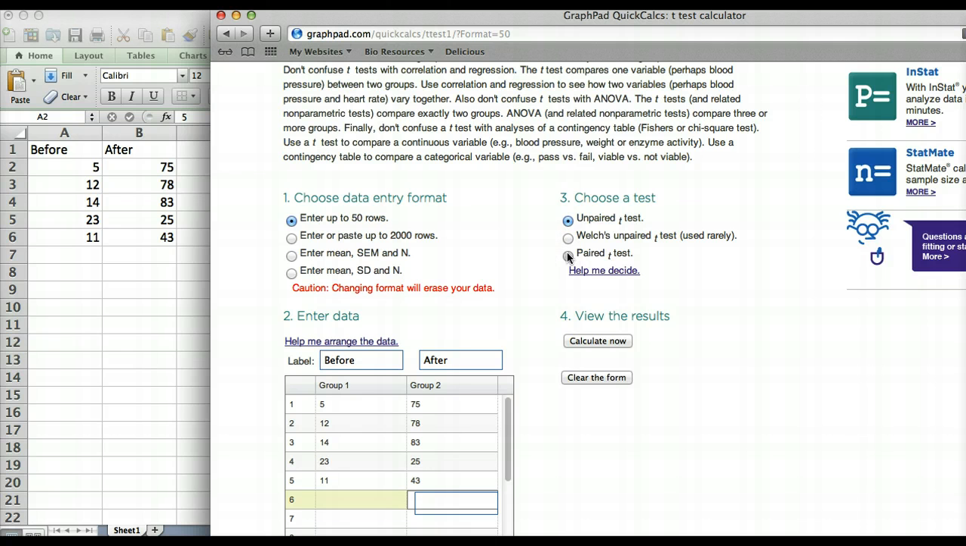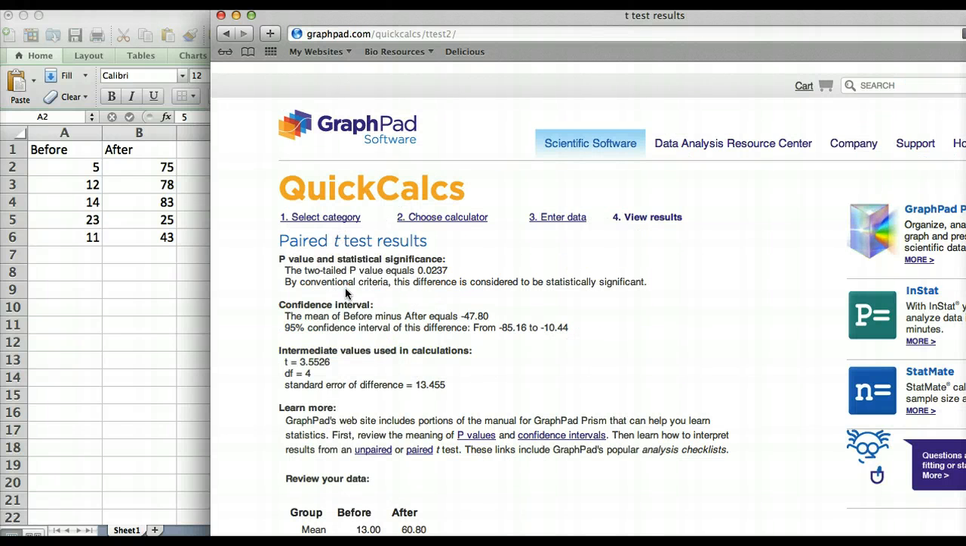I want a paired t-test because I've got before and after. So this 5 and 75 represents one individual's data before exercise and after exercise, or whatever it is, before treatment, after treatment. And then I'm going to hit calculate now. What it gives me is a two-tailed p-value of 0.0237, which is quite interesting. We've got a t-value of 3.5526.